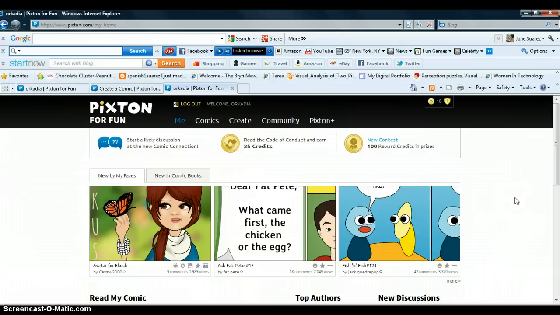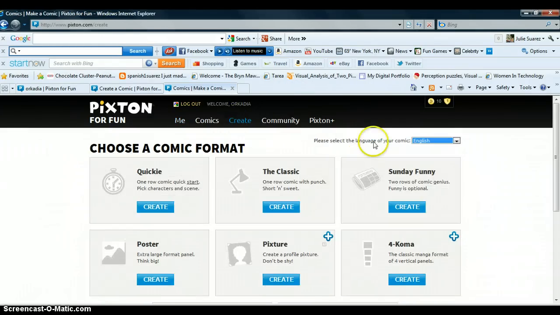Once you're logged in, your first screen will be this screen. What we're going to do to create a new comic is click on Create. Underneath Create, you'll see Create a Comic. After you click on Create a Comic, we are going to use the Sunday Funnies.